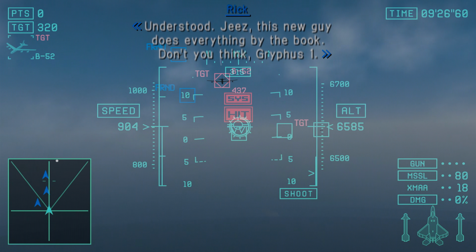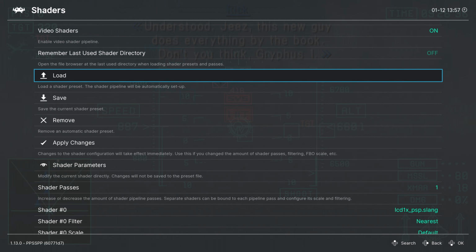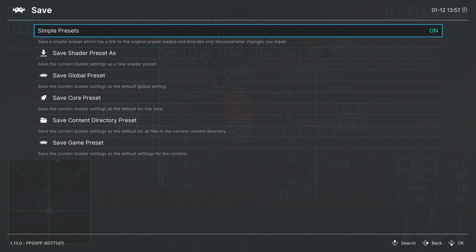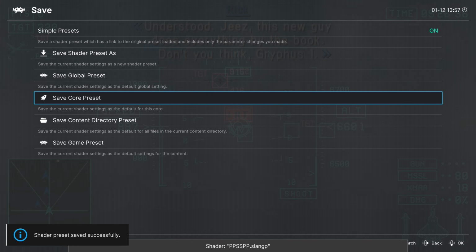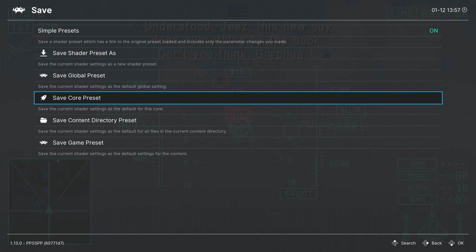But again, it's all personal preference, so do whichever one you think looks best for you and just run with it. But once you find a shader option that you like, you can head back into the shader tab, click on the save button here, and then save them as a core preset, so that way every time you load up PPSSPP, that is the shader that will greet you.